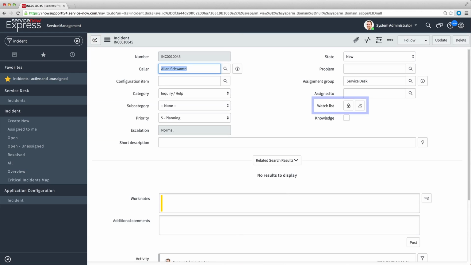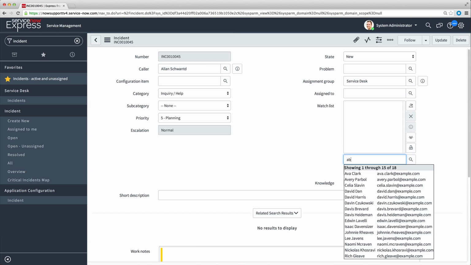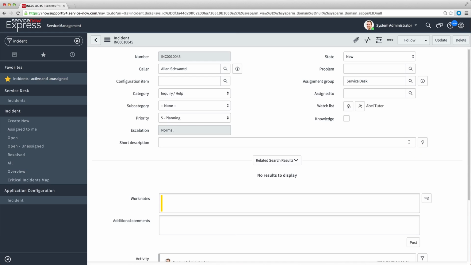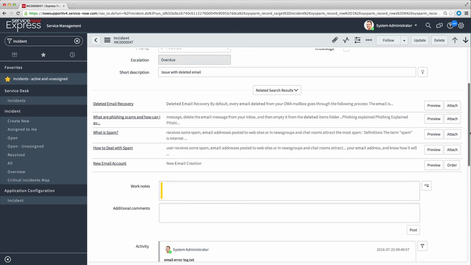List fields, like the Watch List field, allow you to choose multiple items from a reference table. This field functions similarly to a related list where one record may have multiple related records. Here, we add a user to the watch list, and we add our logged in user as well with the Add Me option. Now let's look at composite objects in forms.